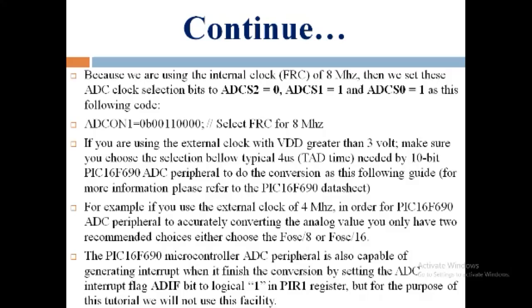The PIC 16F690 microcontroller ADC peripheral is also capable of generating an interrupt when it finishes the conversion, by setting the ADC interrupt flag ADIF bit to logical 1 in the PIR1 register. But for the purpose of this tutorial, we will not use this facility.